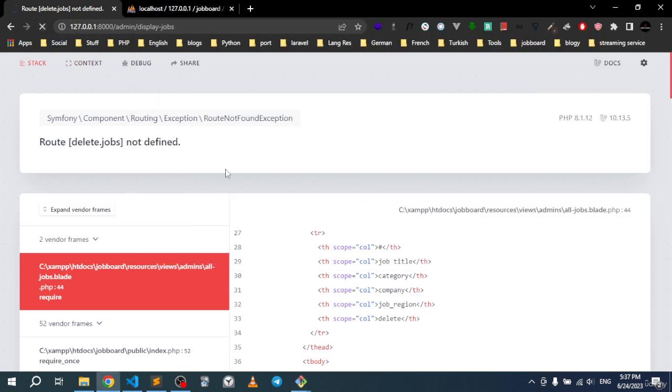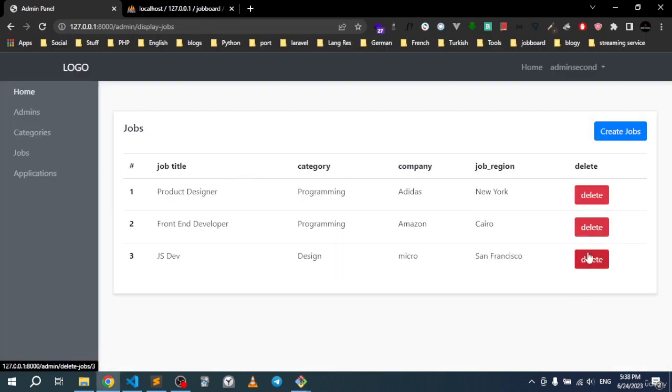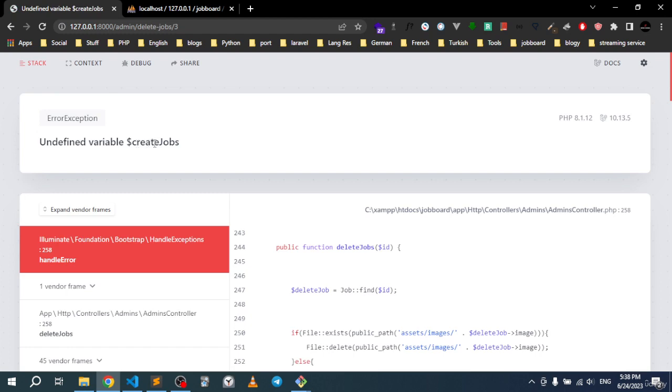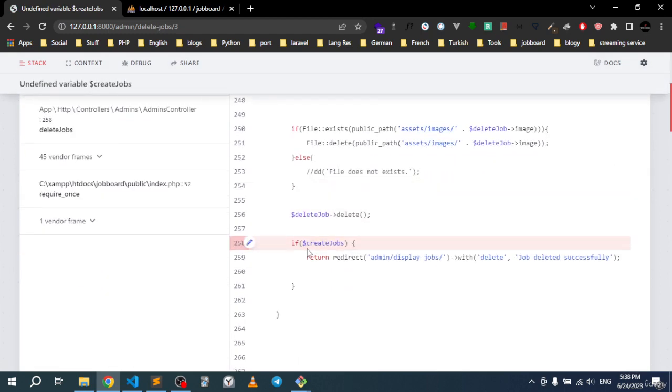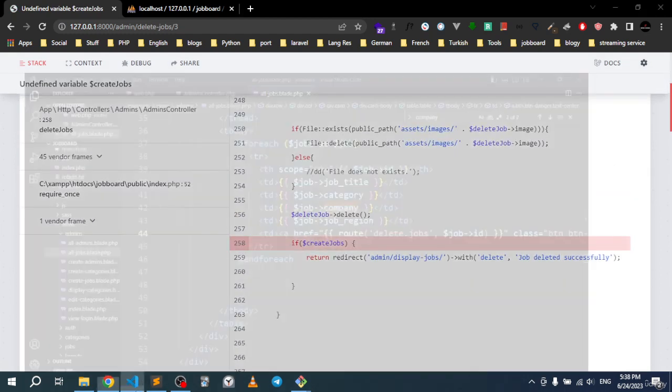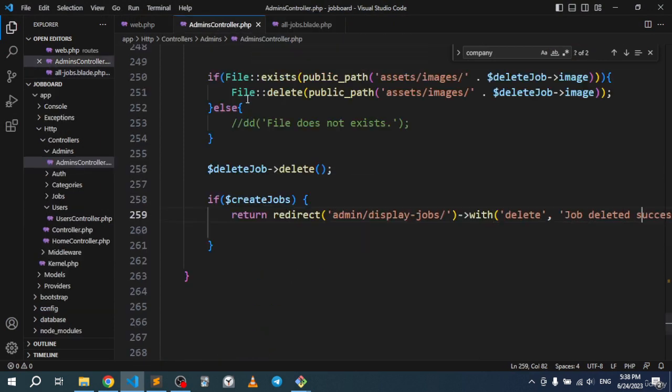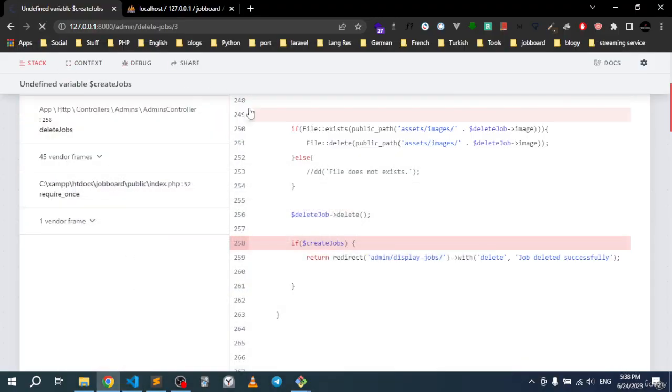All right, so refresh. If we hover over this right over here, you can see that it's down in the bottom. It's giving us some kind of ID. So we want to delete the third record. Click delete right here. All right, so undefined variable, create jobs. So create should be delete job like this. So just save. All right, refresh.